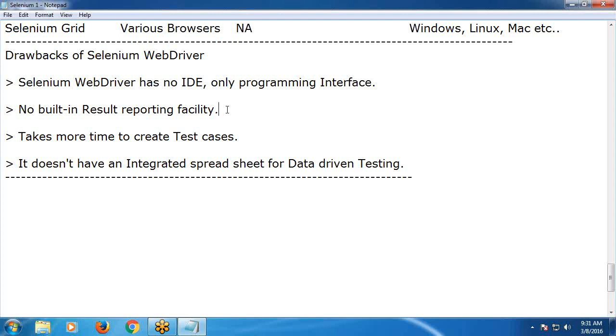Yes, sir. No built-in feature, but no result reporting. I didn't say that one. Result reporting is there in Selenium WebDriver, but no built-in feature. We have to get support from other sources using programming logic or using TestNG or using JUnit, etc. Getting this point? Yes, sir. Okay, last one. Thank you, sir. Welcome. Last one.